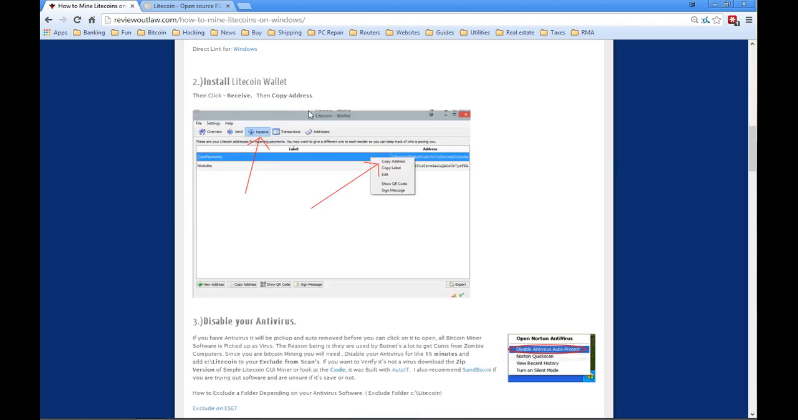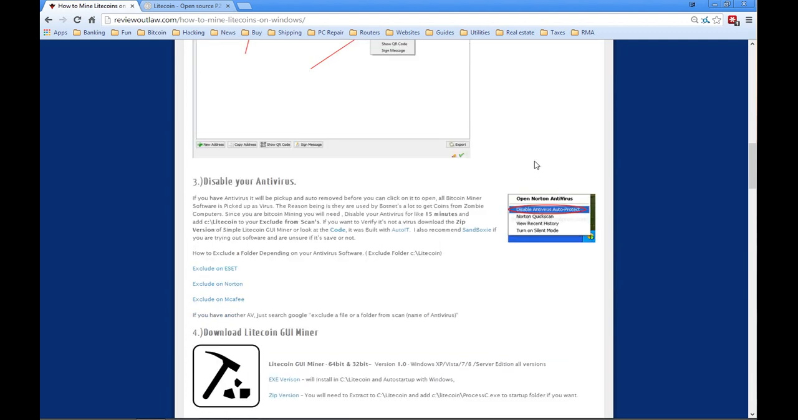Now, third step here, you want to disable the antivirus. And this is why. Pretty much all Bitcoin, Litecoin, any kind of coin miners come up as viruses a lot of times, with Norton, Malwarebytes, pretty much everything that's out there. Reason being, a lot of botnets use these different types of mining software on their zombie networks. So antivirus can't distinguish if you actually want to use the software or not. By default, it just comes up as a virus, blocked.